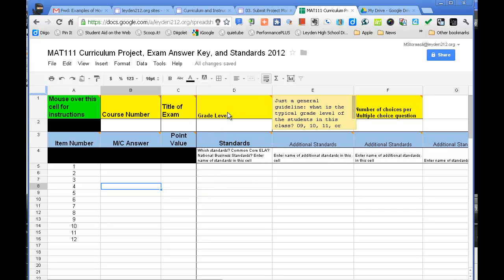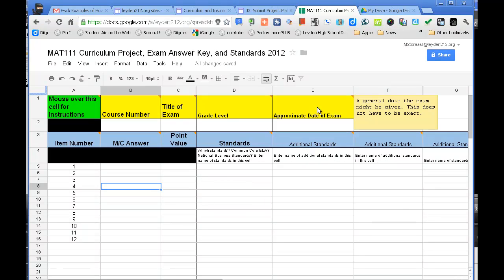The grade level, that's a general guideline. Even if it's a class that tends to be mixed, give it your best shot. If it tends to be a few more freshmen in the class than sophomores, call it a freshman class. The approximate date of the exam does not have to be exact. Nobody is going to hold you to that, but the system just needs a date, and so for our clerical pool friends, they'll just need a date to put in. The number of choices per multiple choice question. In other words, is it an A through D, or is it an A through E?